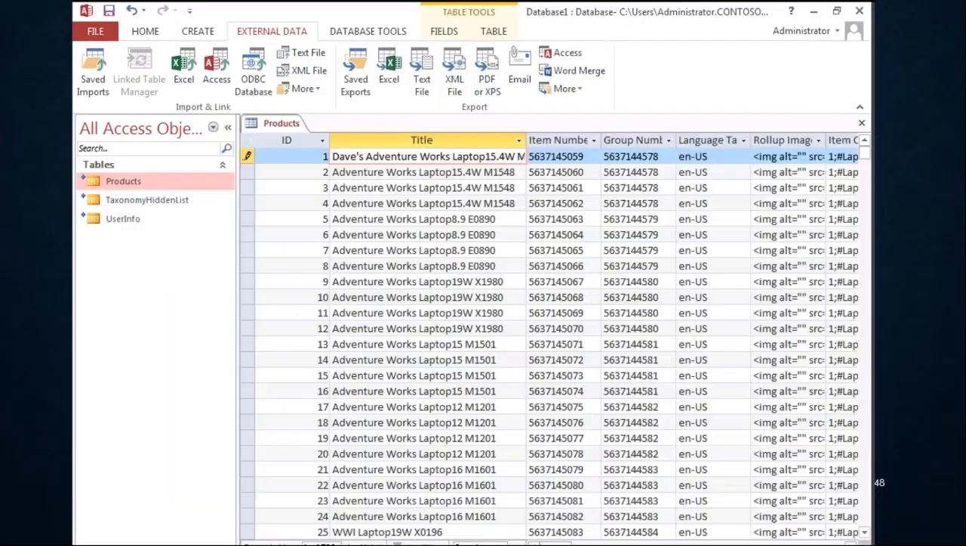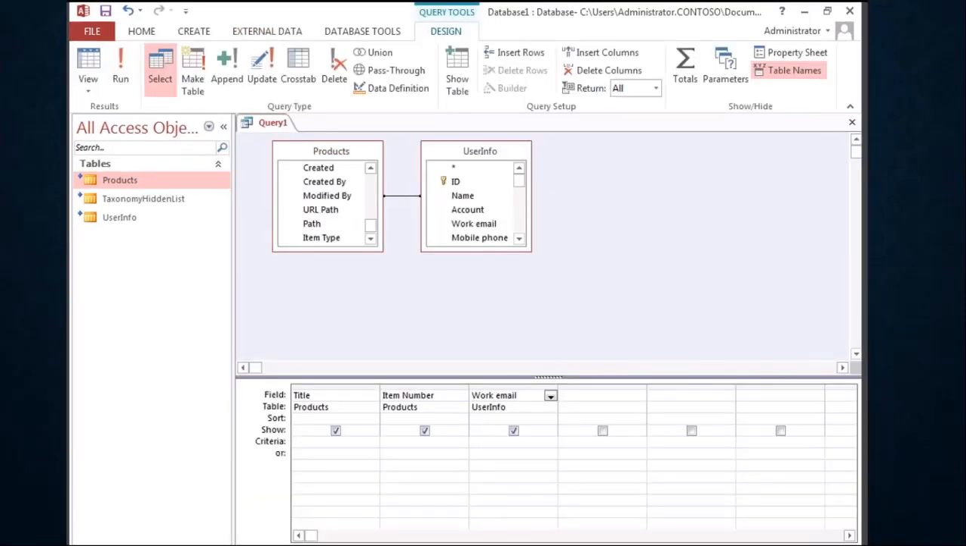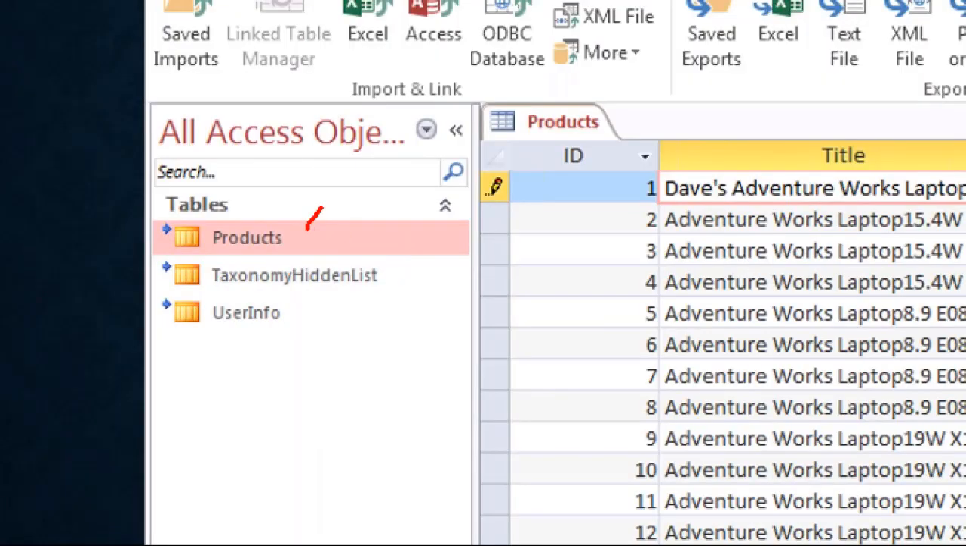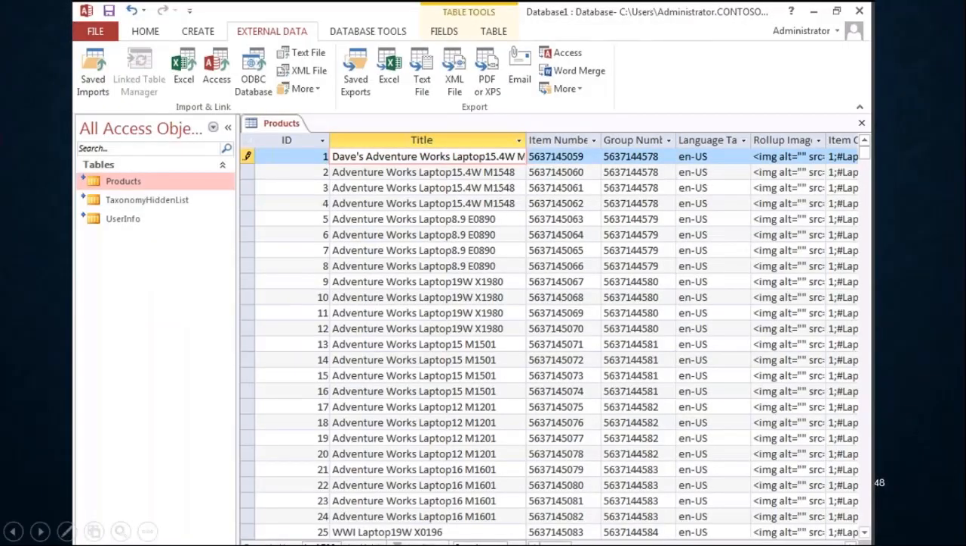Once you connect to those lists, it's smart enough that if my products list is using managed metadata, if I just say connect to products, it'll automatically bring in the related lists like taxonomy, because this is using managed metadata, or in this case, user info, because the product list contains the created by and the modified by, which are people lists. So we need to know who those people are. So again, real powerful. Access is smart. It has a lot of smarts about SharePoint.